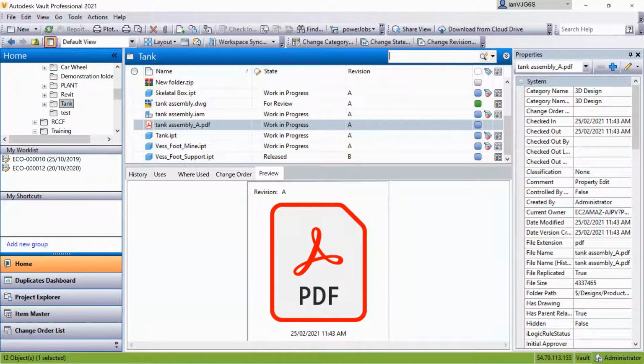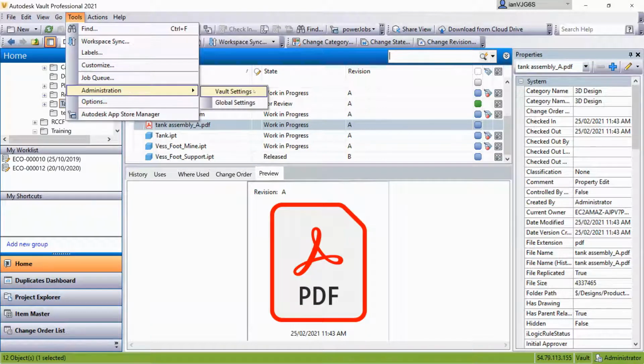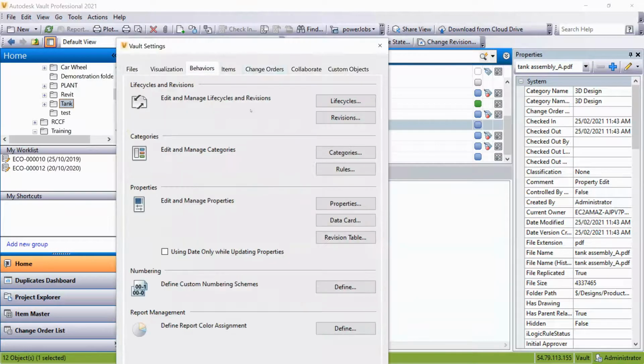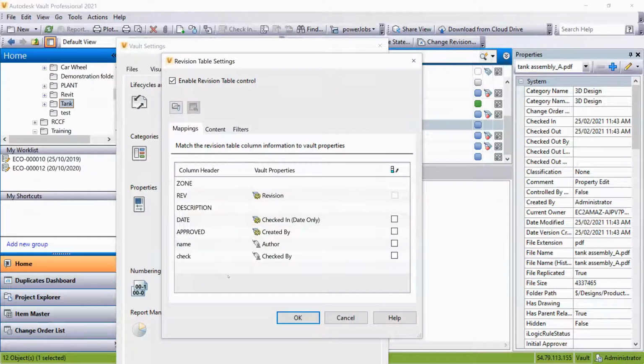Inside of Vault, under Tools, back into the settings again, under Behaviors, we have our revision table. So then you can link your Vault to your Inventor's revision table. So when the revision is updated and pushed through, it automatically updates your revision table in Inventor. Okay, again, it's just saving you a heap of time.